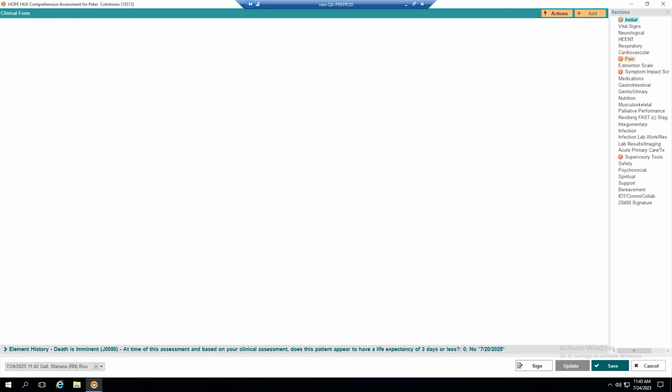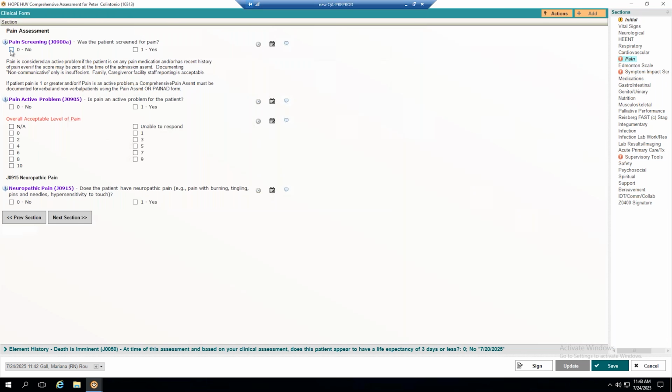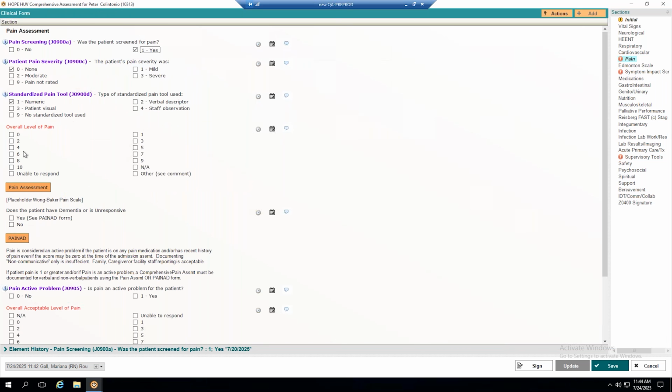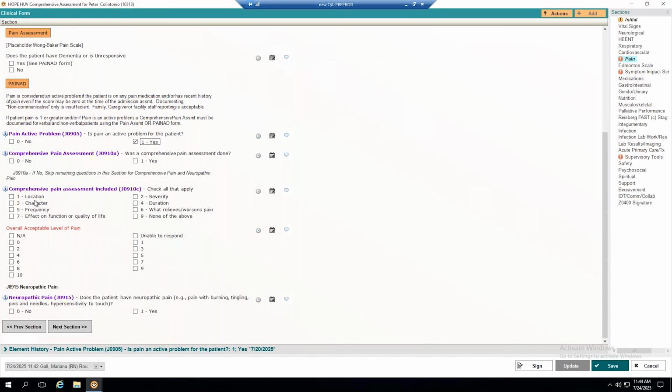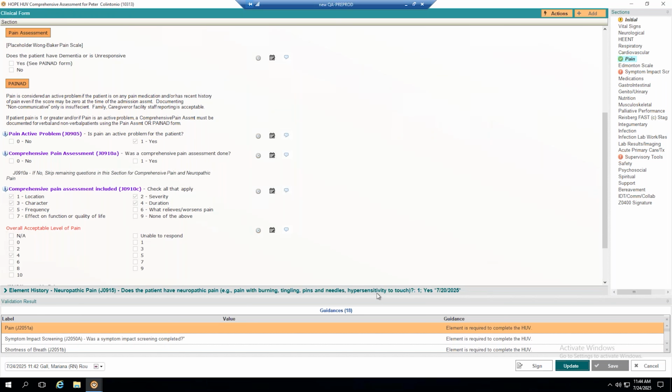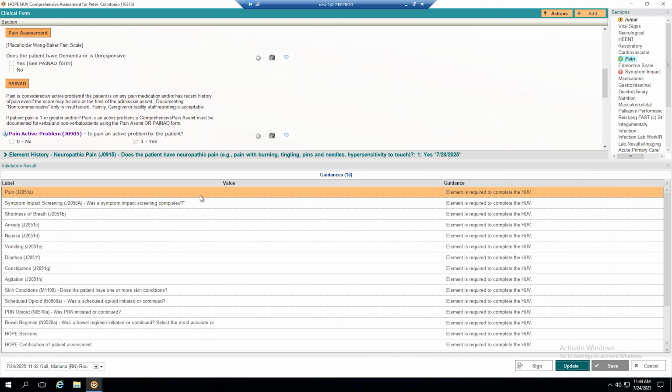So I will fill out a few just so we don't get a ton of values. So yes, I'm going to just do a few values. Since I'm a great clinician, I'm going to fill out everything as expected. And then I'm going to go ahead and save. So again, those validations that are coming up at the bottom are based on me saying that this is my HUV visit. So you'll see these new guidances on save, where we had guidances on the required fields on signing. Now they show up at save.